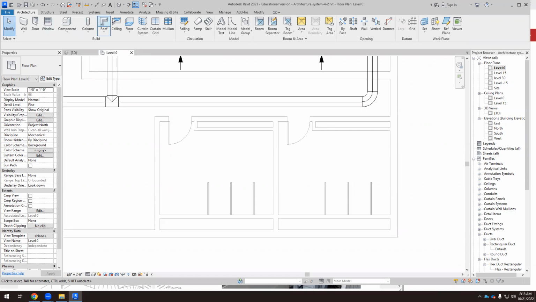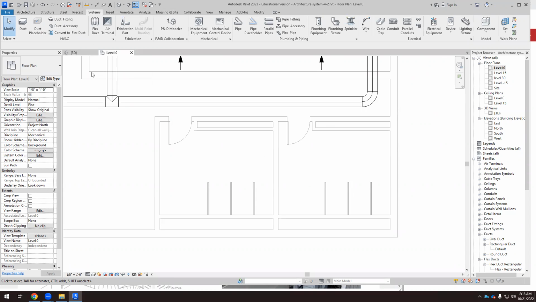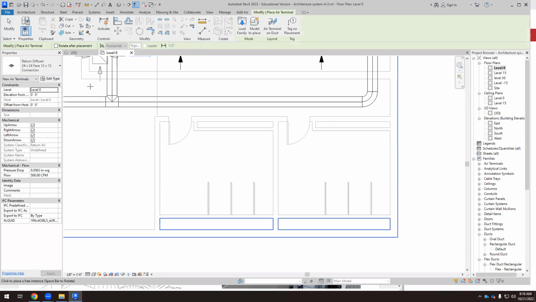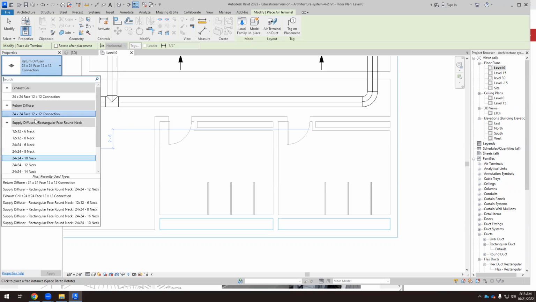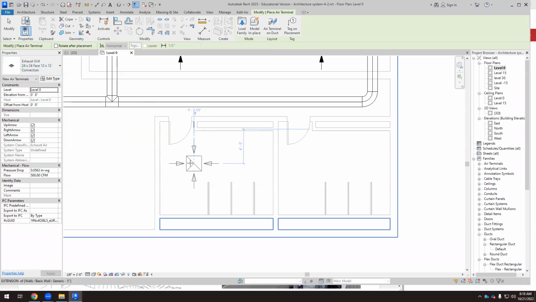So we have to go to systems, then you have to go to the air terminal, and in air terminal here we have supply, we have return, and we have exhaust. At some point, yeah, we have the exhaust grid. So we have to use this one, and let's place 2 of them here.